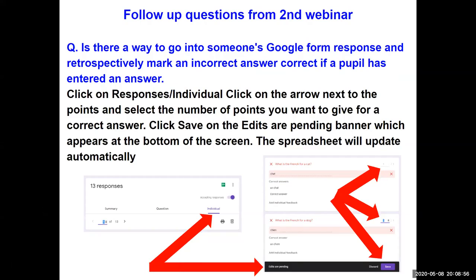If you remember, we were looking at Google Forms, and I was asked whether, if retrospectively you want to remark a piece of work that someone has done within a Google Form, it is possible to do that. I knew it was possible, I just couldn't remember how to do it. Then I went onto Twitter directly afterwards and direct messaged a couple of Google experts, and they gave me the answer, which was great.